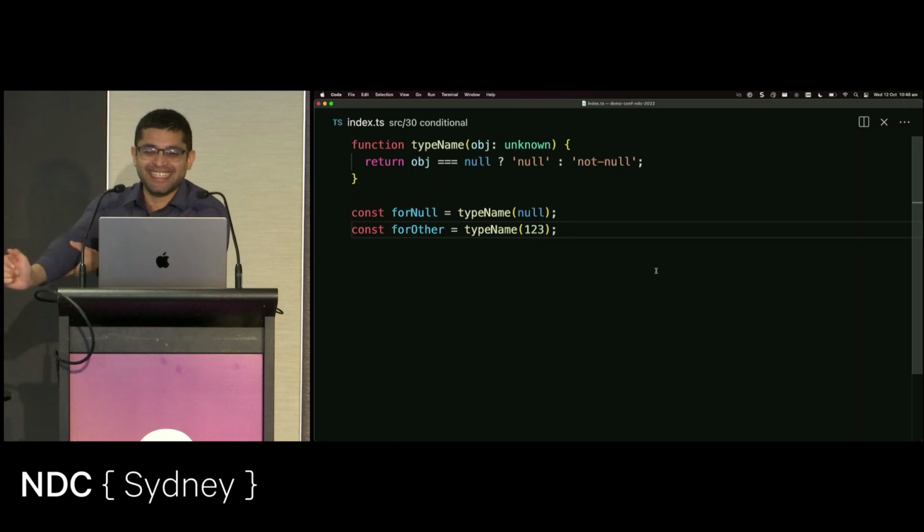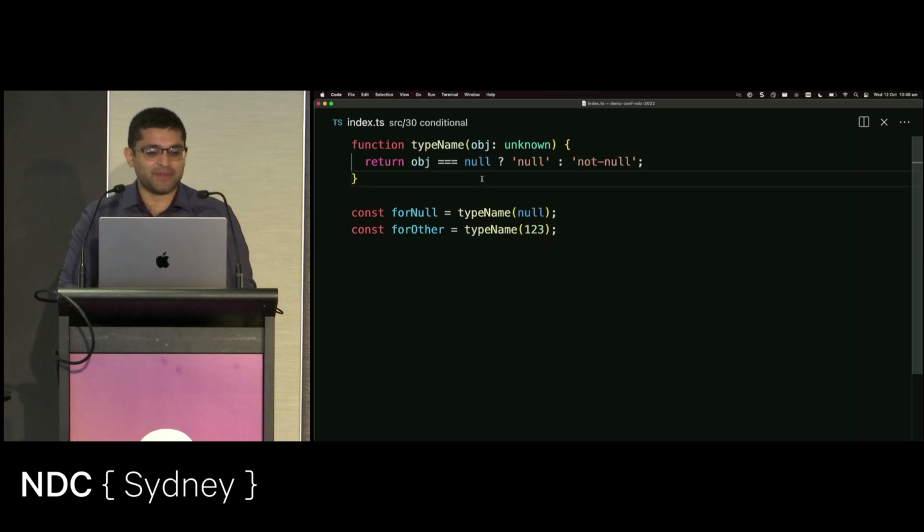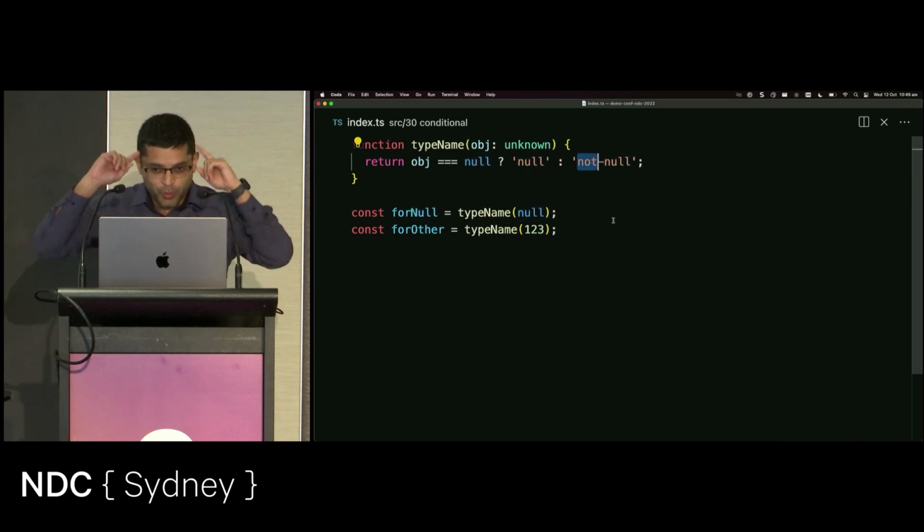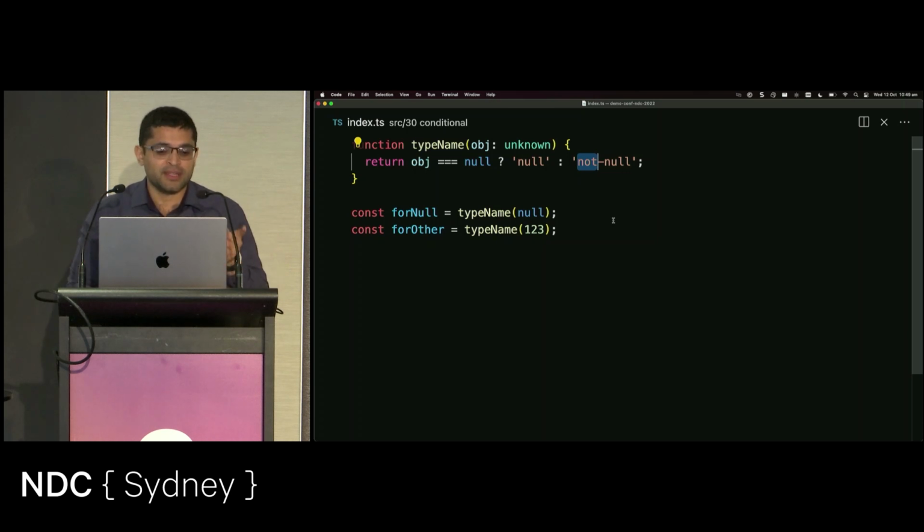OK. Let's talk about conditional types. I'm going against my advice and looking back at a JavaScript implementation of a function. This function is designed to take anything, and if it is going to be a null, it's going to return the literal string null. If it's not going to be a null, it's going to return the literal string not null. So we can see this code, and we know that if you pass in a null, this for null will actually be just this string.